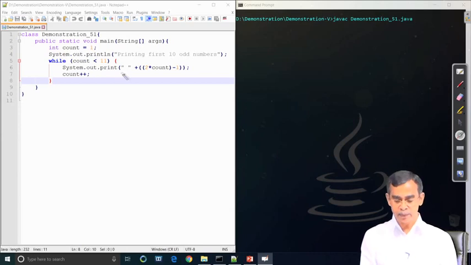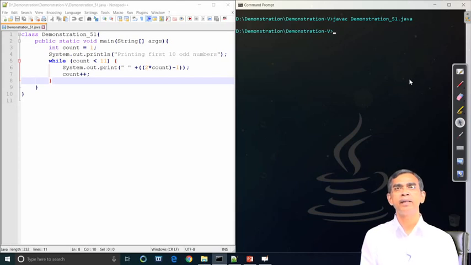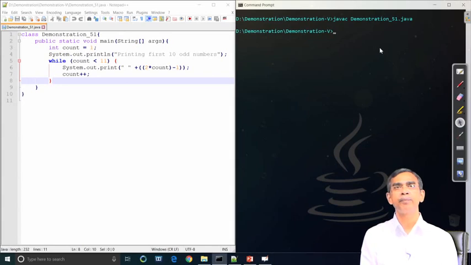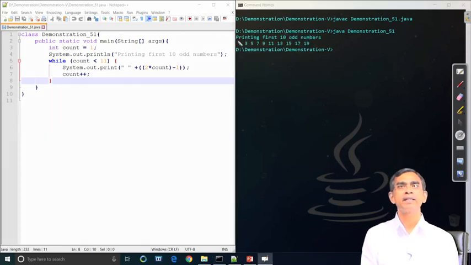Now, let us run this program, so that you can see how this while loop will roll. You have to compile it, write javac. So, this is the program that is compiled. Here we can see that the program is compiled successfully. Now, let us run this program. So, java, yes, and as you can see, it is printing the first 10 odd numbers. So, this is one form of while loop.